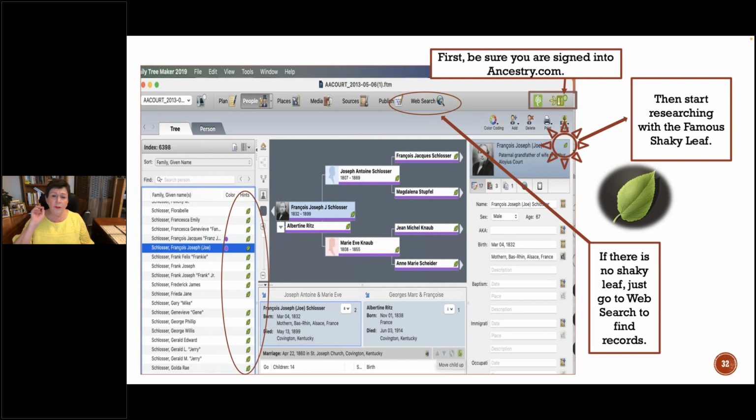And the first thing you have to do is make sure you're signed into Ancestry. Usually when I open up my Family Tree Maker program, I'm already signed into Ancestry. Sometimes, for reasons I cannot explain, I'm not. So I have to make sure that I am signed in. And you do that up there in that little thing, you sort of see the little tree leaves, and that's Ancestry. FamilySearch is the one on the left. So I sign into Ancestry.